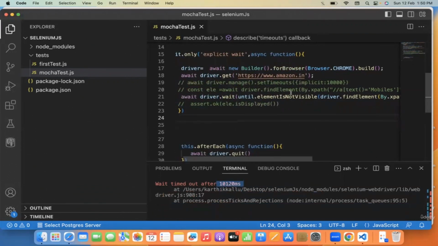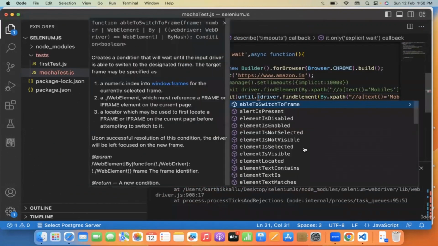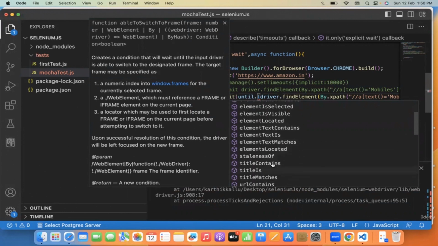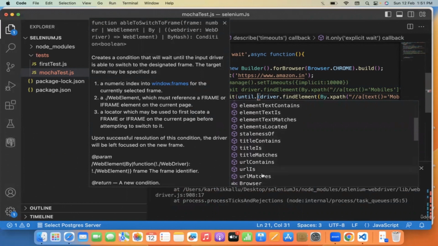Okay, let me try a few more things. Wait dot until text contents. These remain the same, guys. We have used this one, right? So these will also remain the same. Now you can use these things as well: title contains, title, URL contains. Let me show one of these.